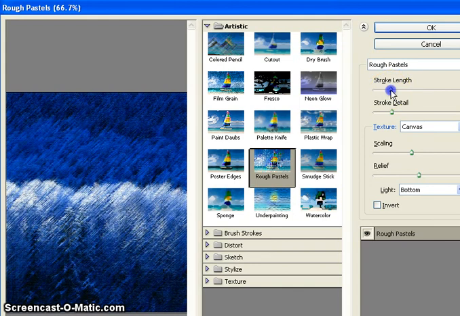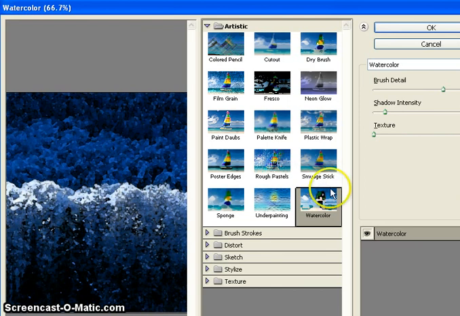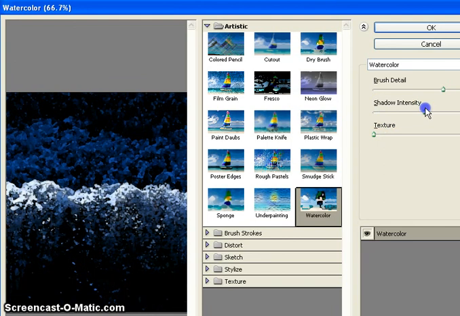So maybe I want to make the stroke of that brush stroke a little bit longer. Let's see. Adjust the relief maybe. This one's called watercolor. So maybe those shadows are too intense. I want to back them off or increase that intensity. Let's try another one.